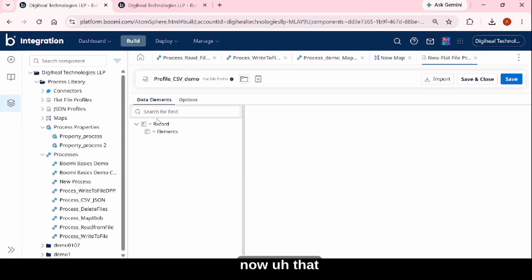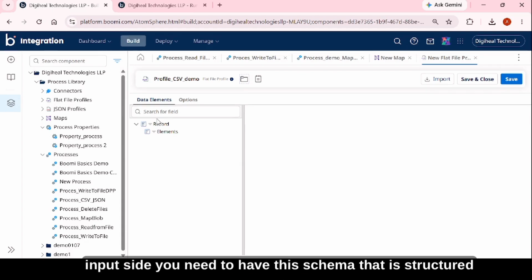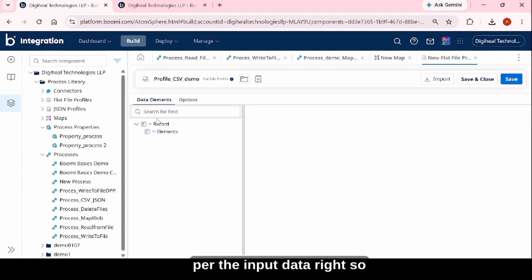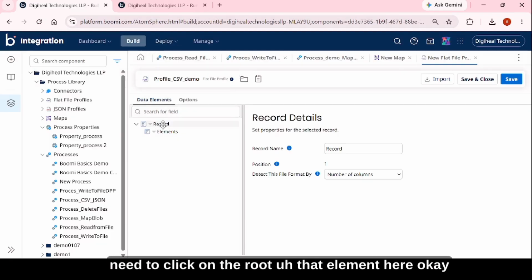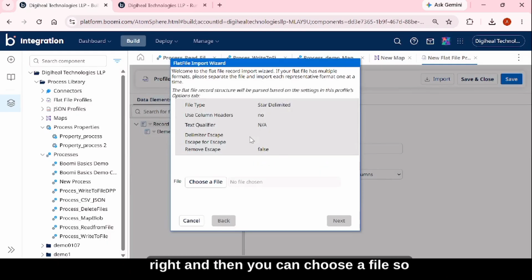Now on the input side, you need to have the schema structured as per the input data, right? I think the quick way of creating this structure is to click on the root element here, and then you can use this import button, right? And then you can choose a file.